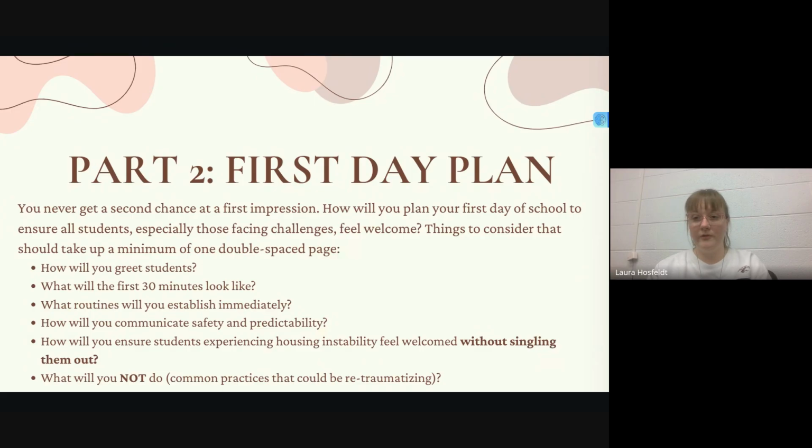But anywho, the first day is where you really lay out those procedures for what your classroom is going to look like, right? So how are you going to plan your first day of school to ensure that all of your students, especially those facing challenges, are welcome? So you're going to be typing about 1 double-spaced page for this.